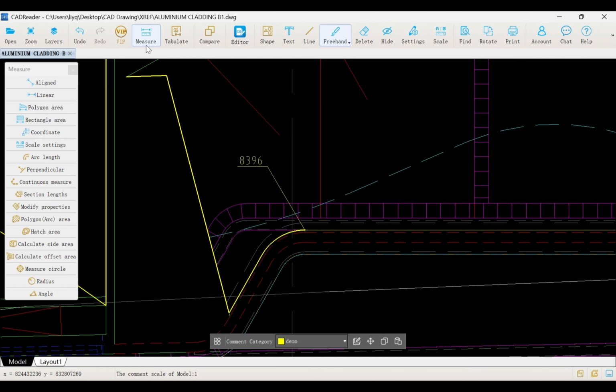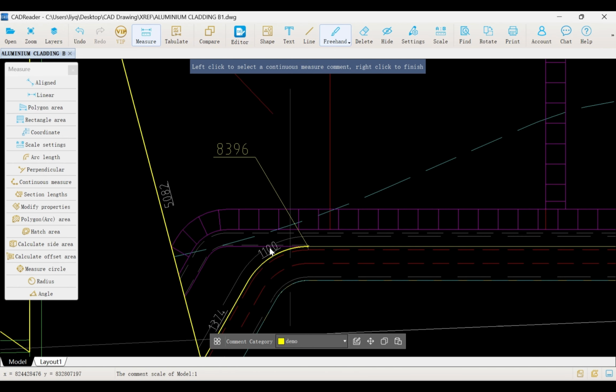Secondly, after the measurement is complete, we can also view the segment length. Click Toolbar, Measurement, Section Length, and then click on the line, segment, or arc you just measured. As shown in the video, you'll be able to clearly see the length of each individual segment.